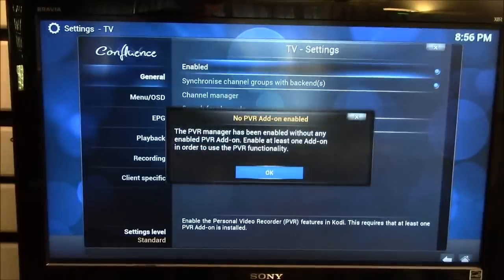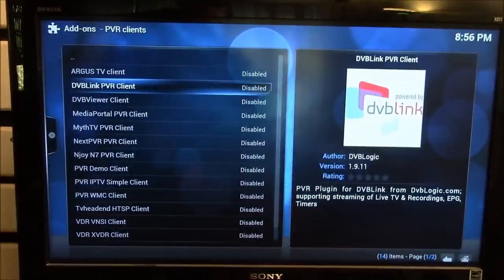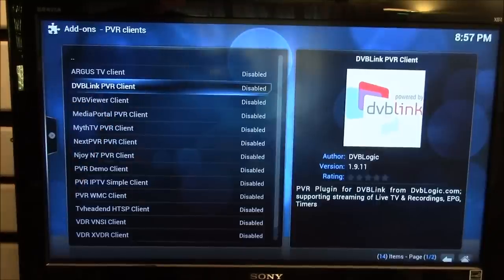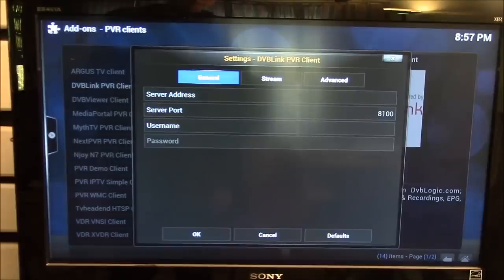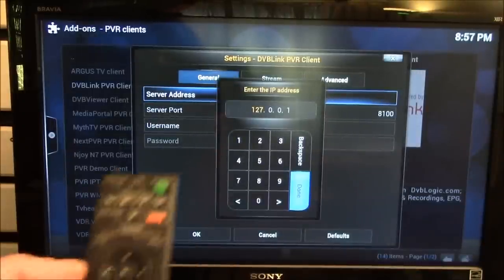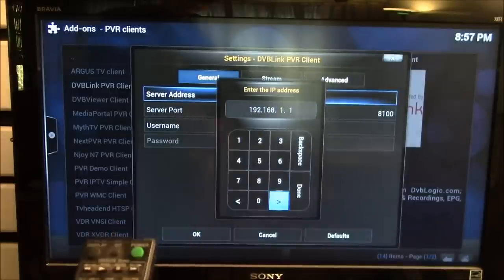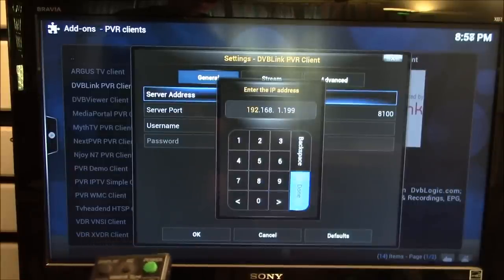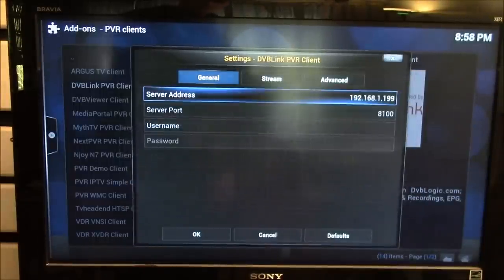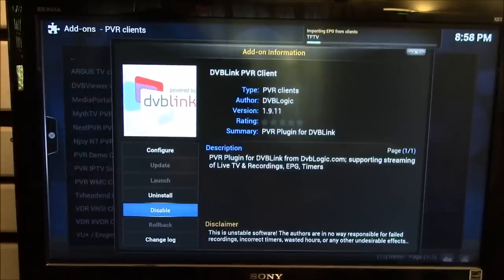I need to enable live TV. Okay, so I use DVBLink from dvblogic.com, and that's my PVR, personal video recorder, I think is what that stands for. And I need to configure it, and I have to go to my server address. The nice thing is the remote works here, so I just do 192.168.1, one down, okay, and then 199 is my server address, and then I'll go over here and say done, and then I go here and say done, and then I say okay, and then enable. That's all I need to do to enable live TV.